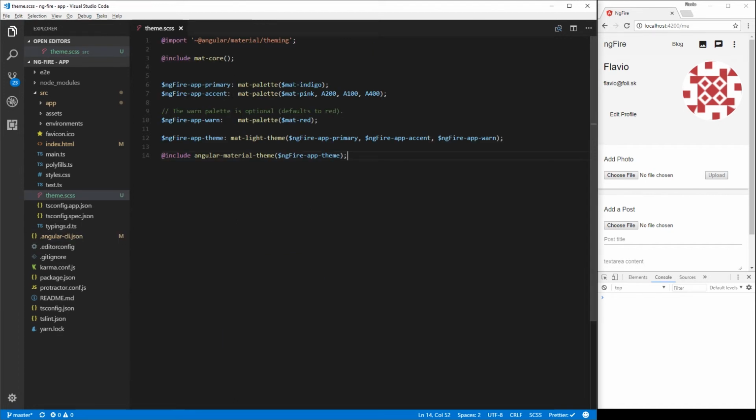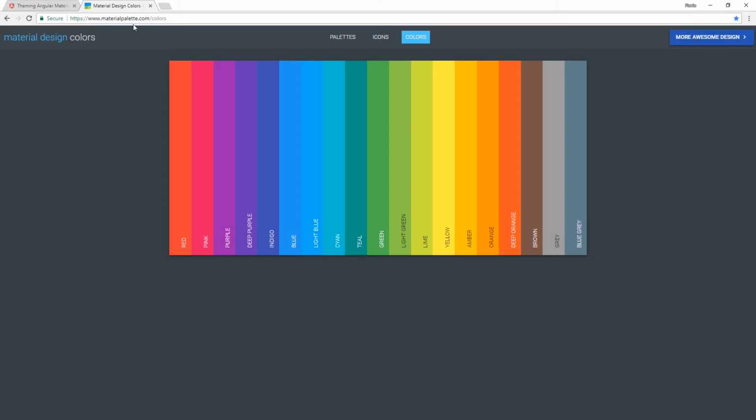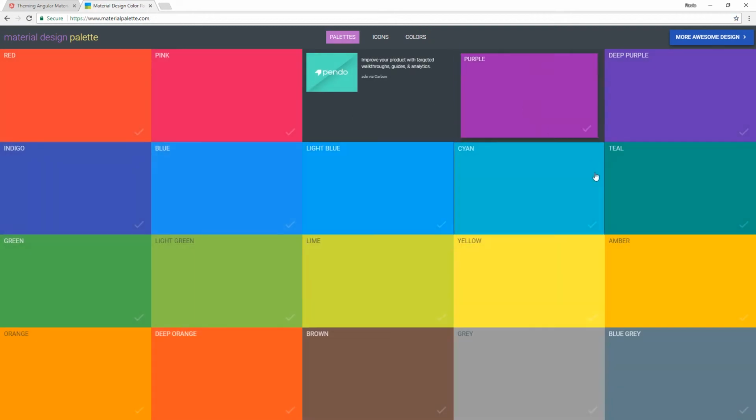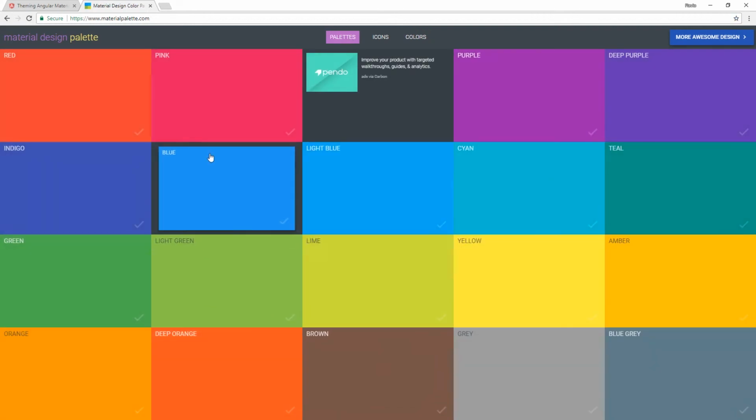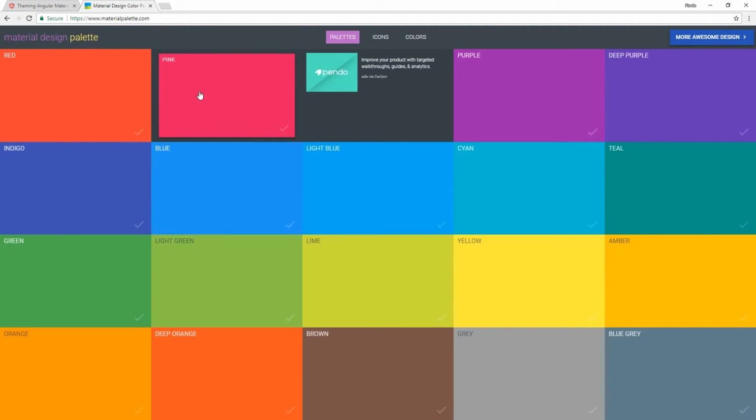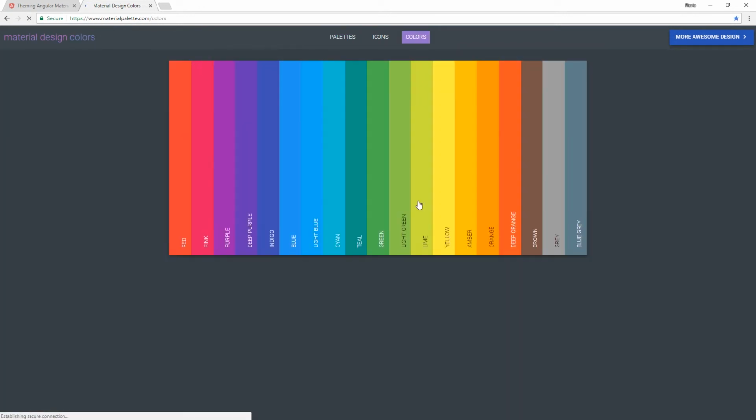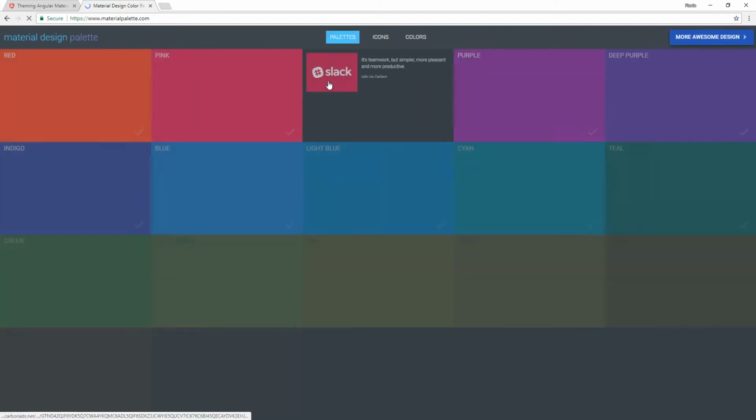And now let's talk about this. Here you have the primary, accent, warn. The warn defaults to red. So there's this website called materialpalettes.com. Here you have colors and the palettes. Here over palettes, these are the material design colors. And here over colors, you have the variants for each of them. If you click, you can find the code on the palettes.